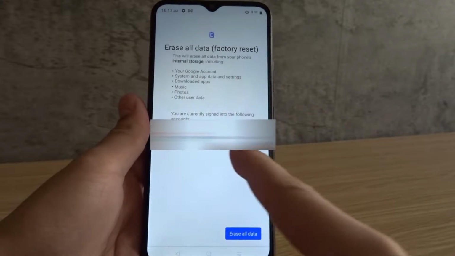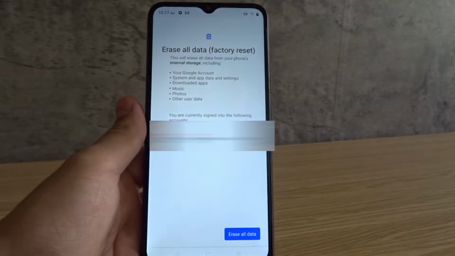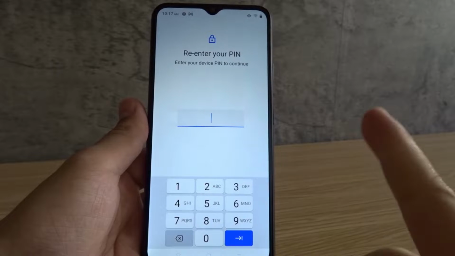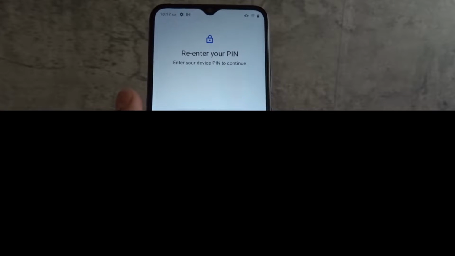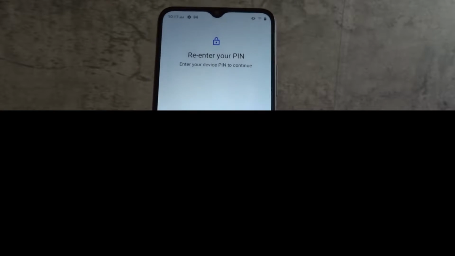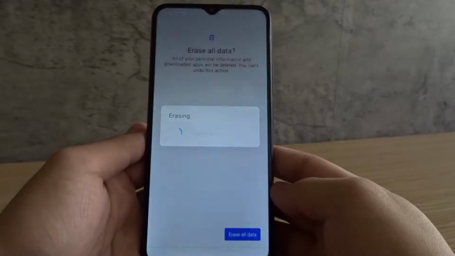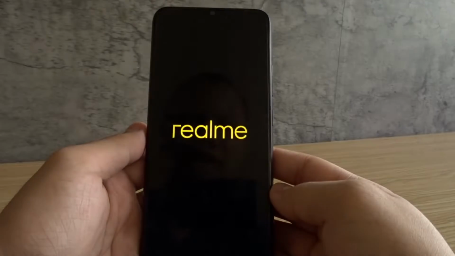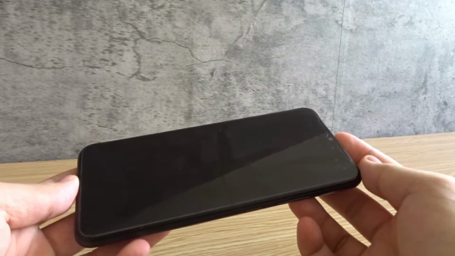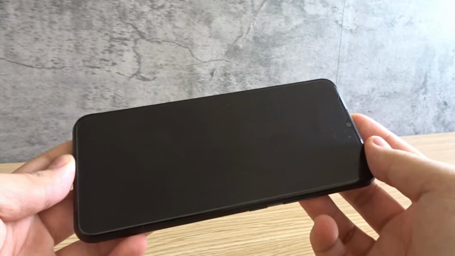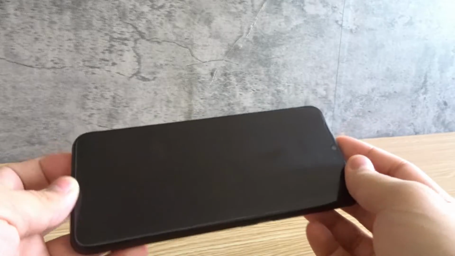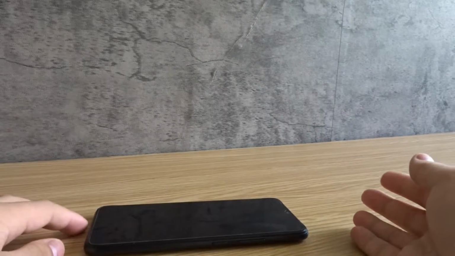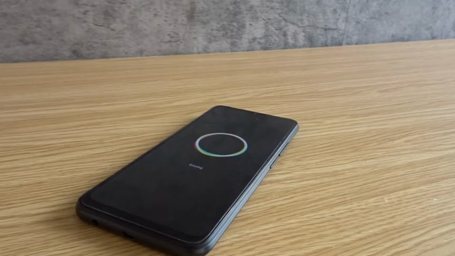Erase all data from this account. So this is my Google account. Okay. Re-enter your PIN to continue. Erase all data. And now, the phone is already performing a factory reset. So I'm just going to leave it here and then wait for a while. Erasing.